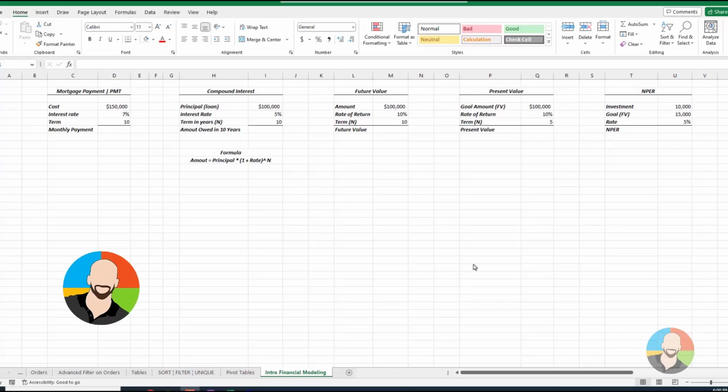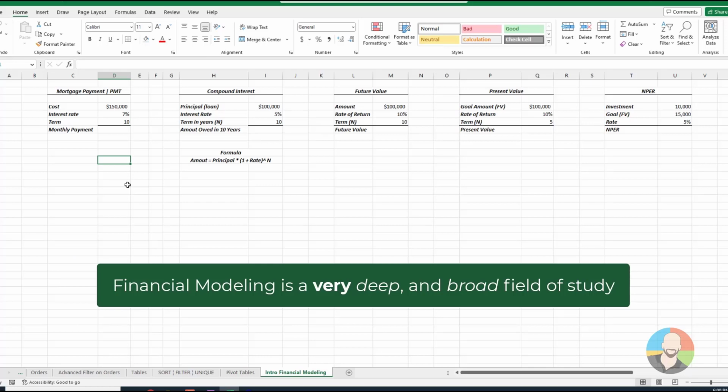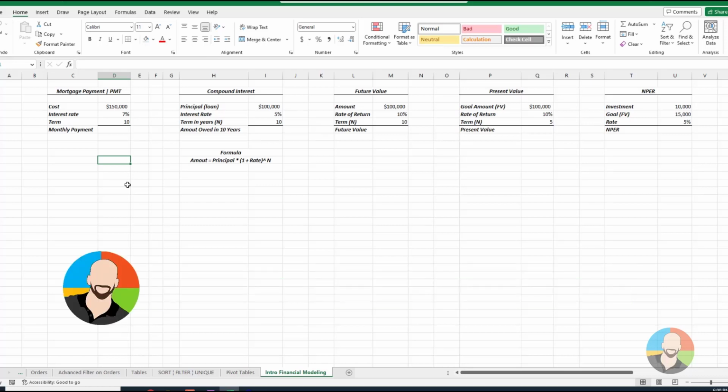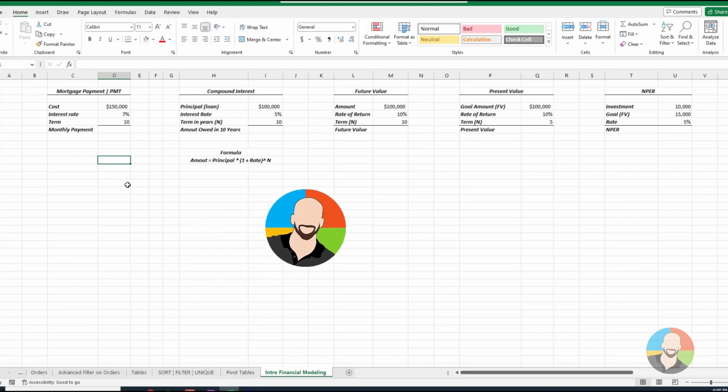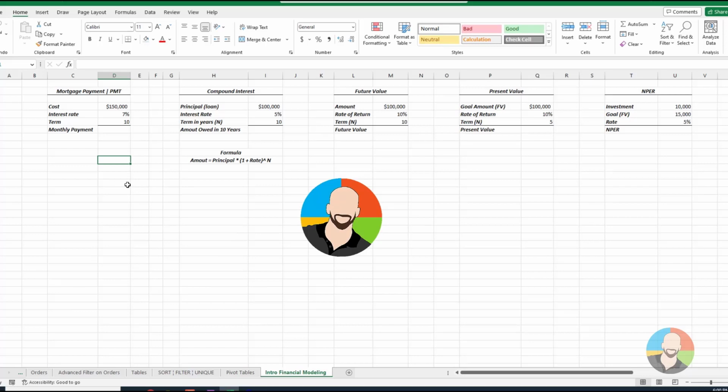Okay, and welcome to the module Introduction to Financial Modeling. So from the get-go, I want to take a moment and acknowledge the fact that financial modeling is a very deep and broad field of study. It is multi-channeled and multifaceted, and people can literally make a career out of it. So the goal here is to create a baseline of familiarity and prepare you in the event you may want to move down this path. And the formulas that we're going to cover represent the most common across all those various fields of study.